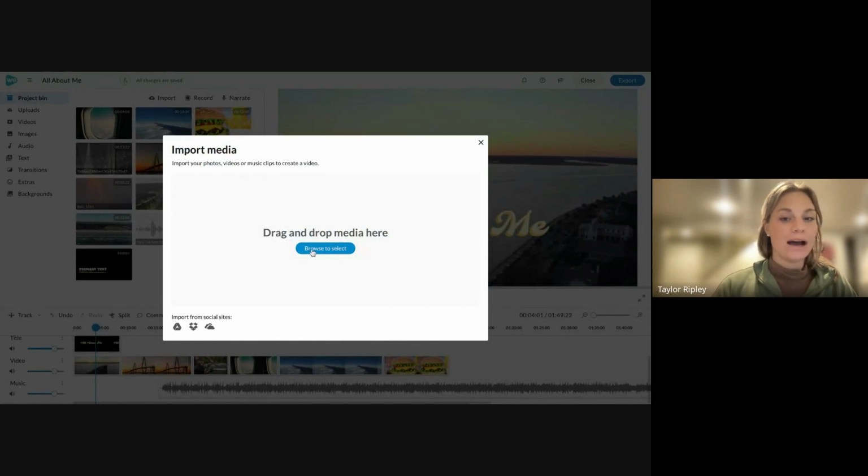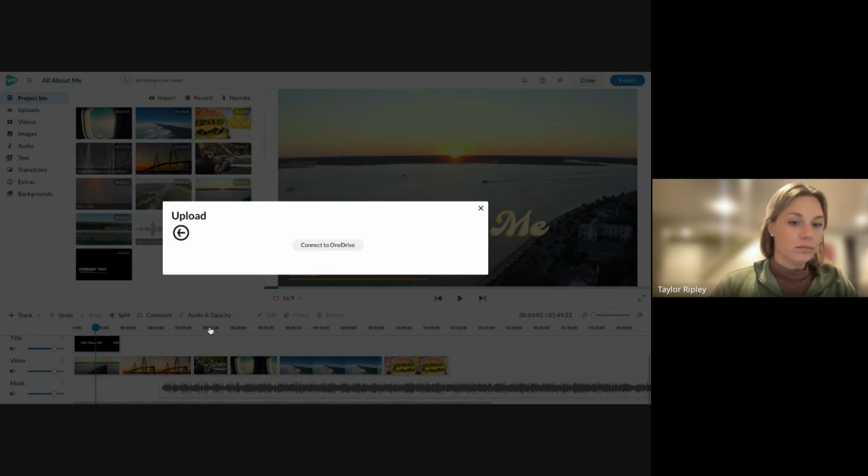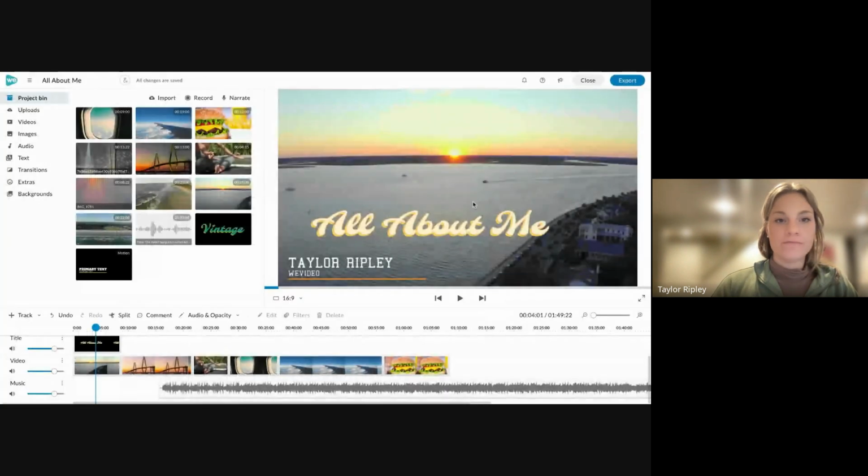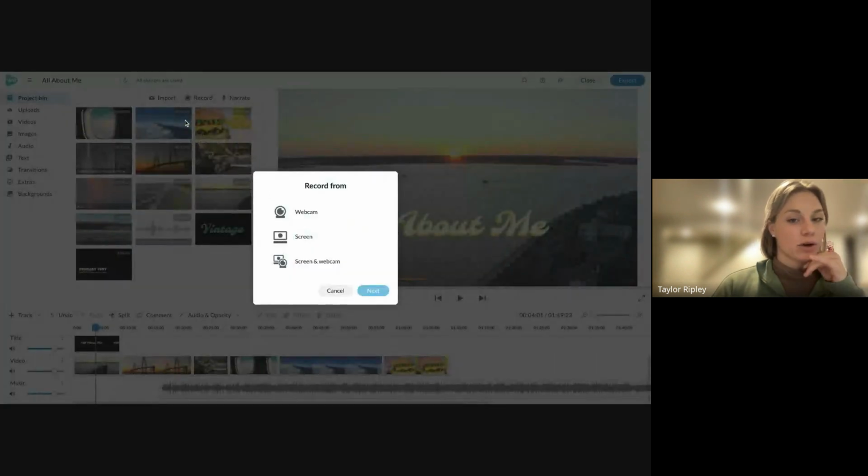So you could browse to select the media you'd want to bring in and upload that from your computer. You also can upload from Google Drive, Box, and OneDrive. You can also record your own screen or yourself by clicking the record button. So you'll see you have webcam, screen, and then screen and webcam.